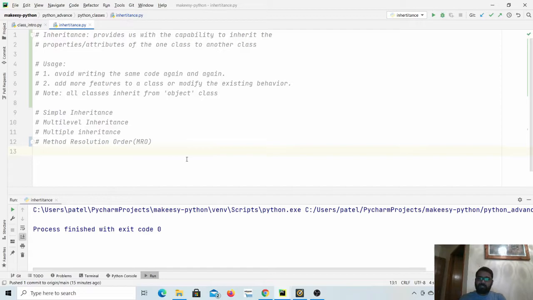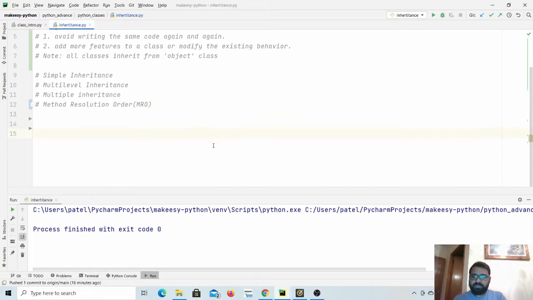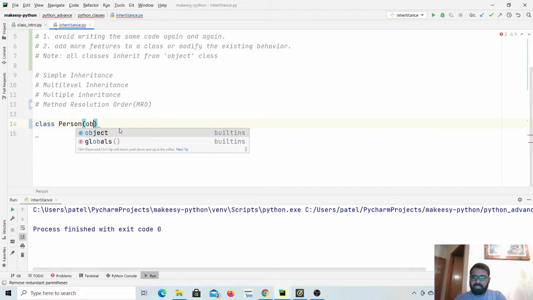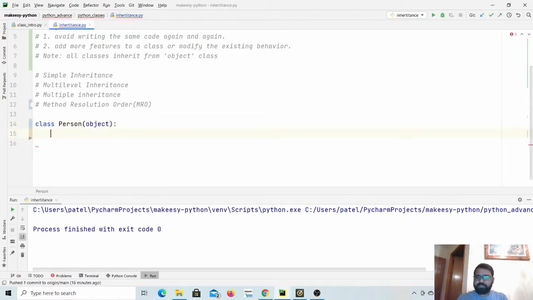Let's dive in and see with examples how we can inherit a class and how we can access the attributes and methods of the base class from the derived or subclass. So let us see, we have a class like Person. Note here that each and every class, whether we specify it or not, extends the object class, which is actually the base class for each and every class that we create.